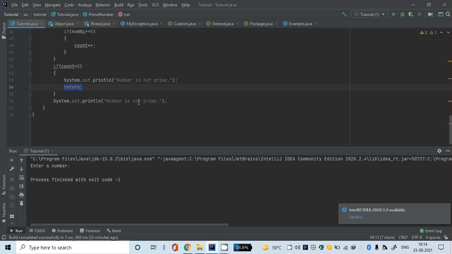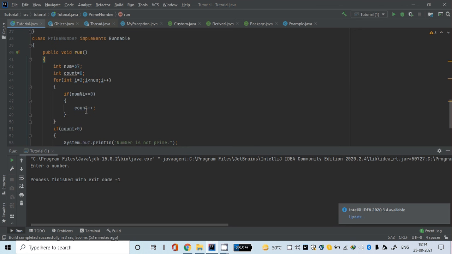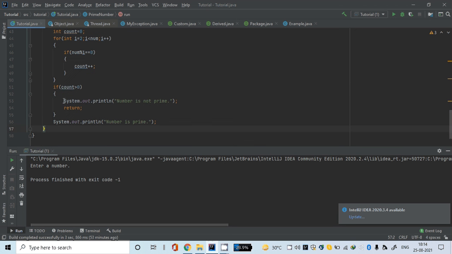Here I'm going to write number is prime otherwise. So what is going to happen: if count is greater than 0, it is going to print this, and it is going to quit execution of this method at this very line. It is not even going to execute this particular line. Otherwise, if count equals 0, then this portion will be completely skipped, and it is going to print that the number is prime.